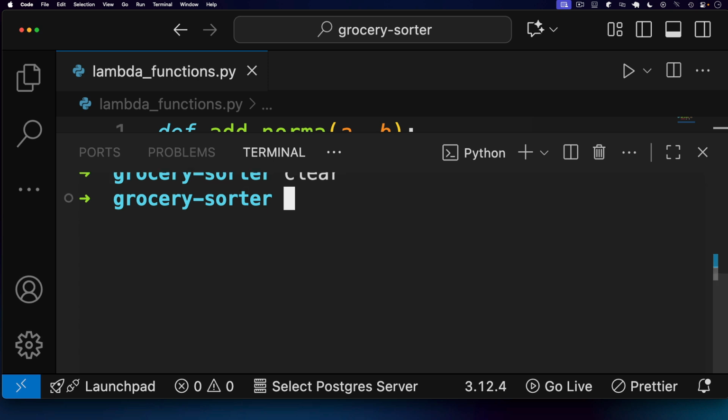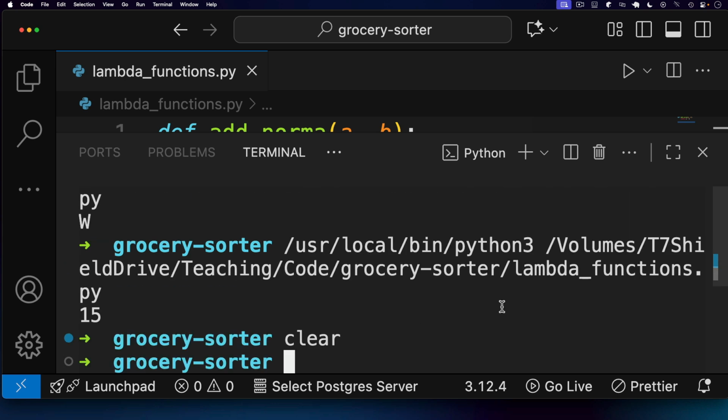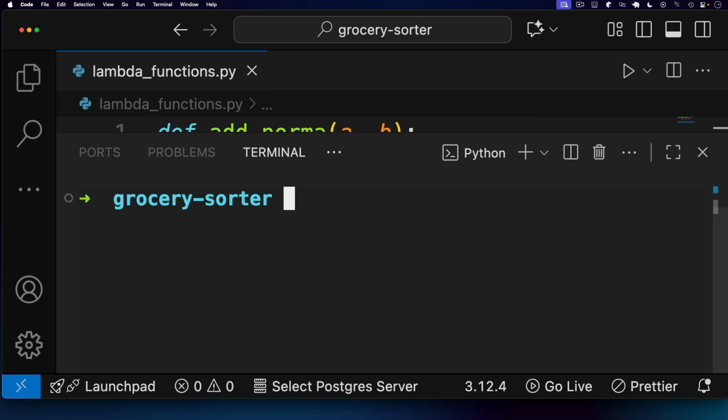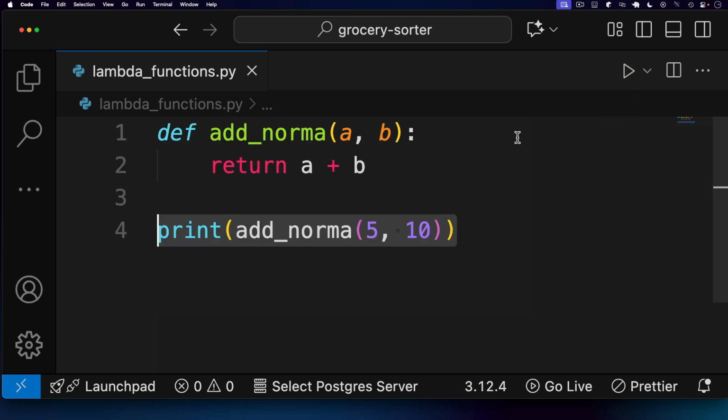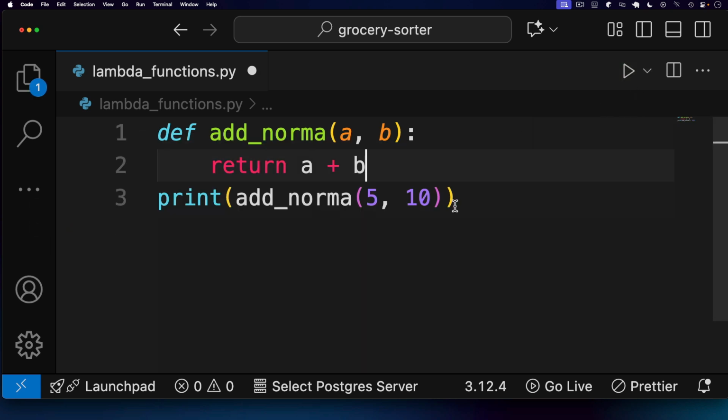Let me make this a little bit bigger here. Let me just clear all this mess that I got there. Anyway, if I run this, you can see that I get 15. That's awesome. Now, let's create this using the lambda functionality.